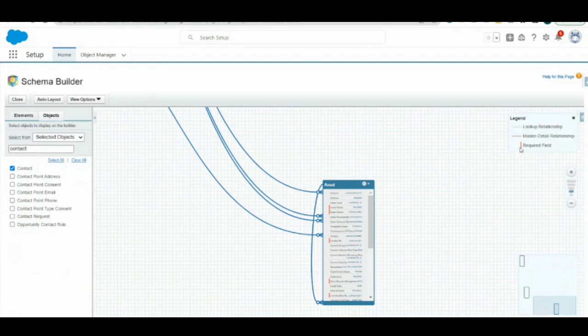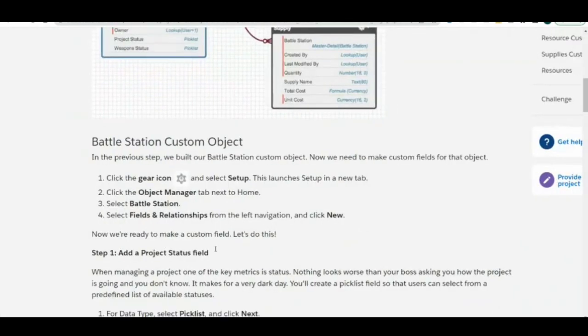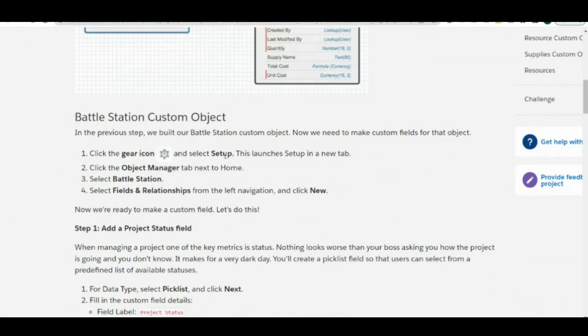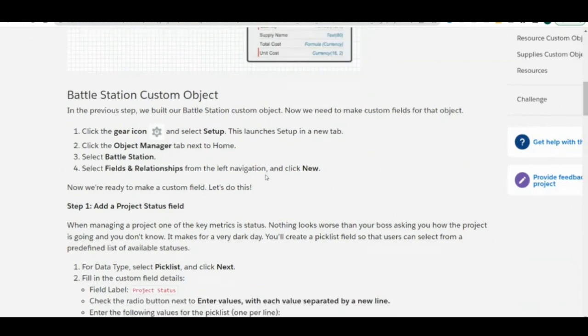Okay, so here in the next section, battle station, guys. In the battle station custom object which we created, here they want you to create fields. When you create an object, some fields come automatically, which we call standard or system fields, like name, owner, created by, modified by. These things will come automatically.